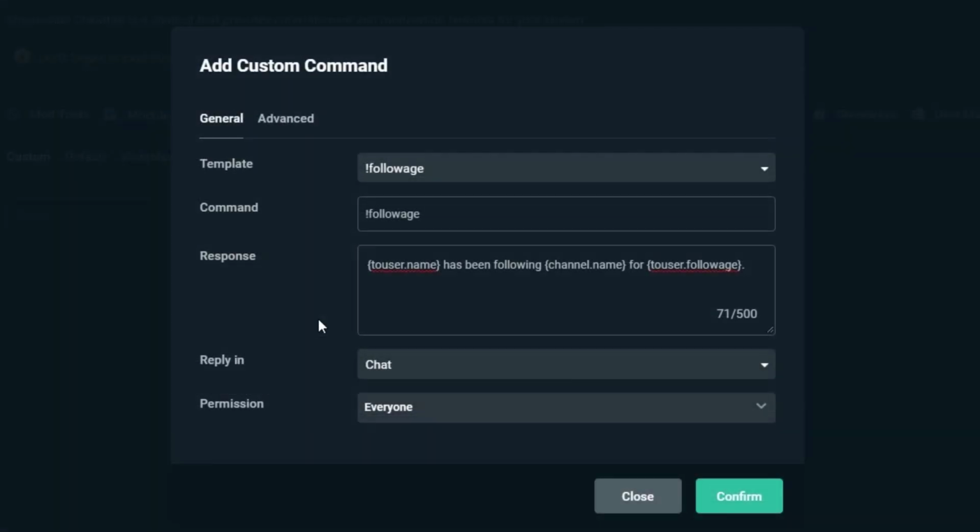What is reply in? The reply in setting allows you to change the way the bot responds. The two options are chat or whisper. If a command is set to chat, the bot will reply directly in chat where everyone can see the response. If it is set to whisper, the bot will instead direct messages to the specified user only. The whisper option is only available for Twitch and Mixer at this time.